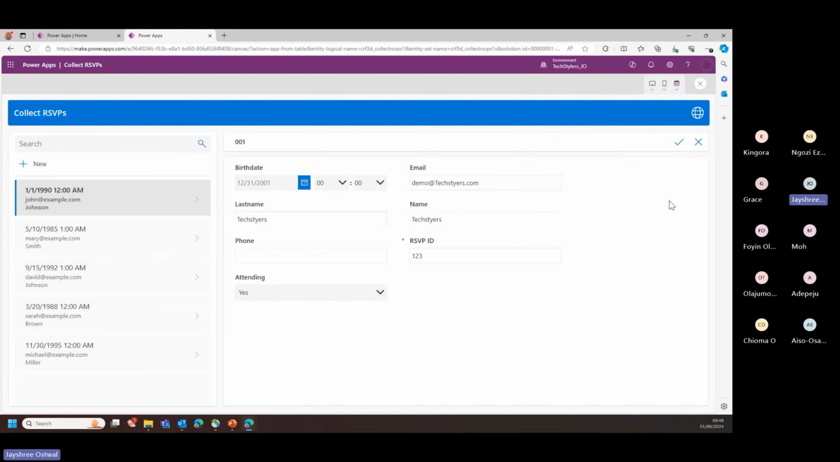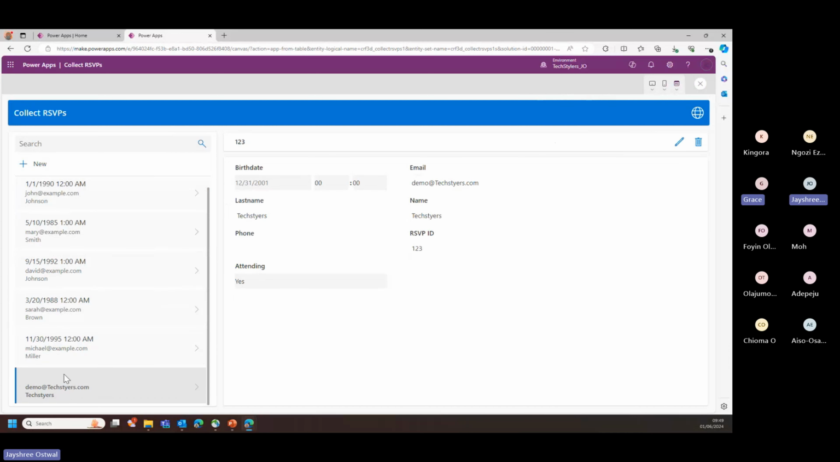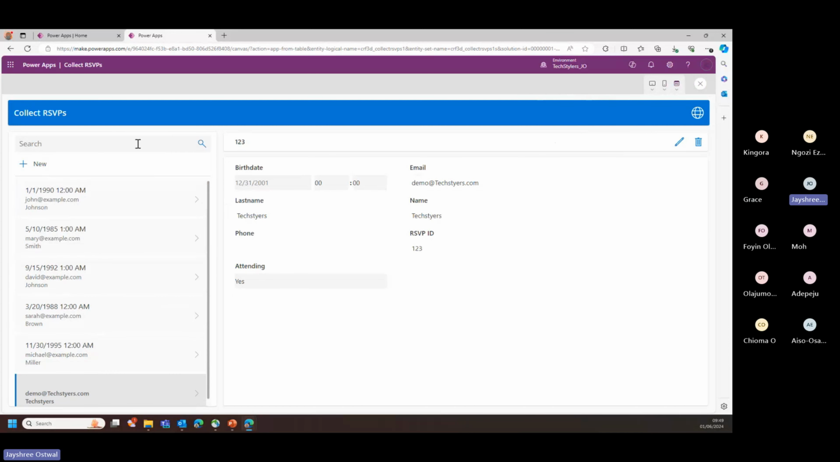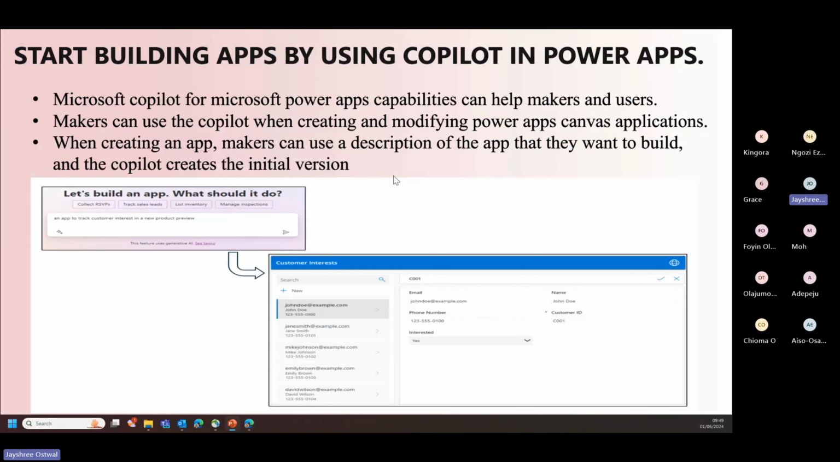I'm attending or not, and it's saved now. So here you go. We can have a fully functional app using Copilot commands. Let's go to the next slide now. So we have already built a new app.